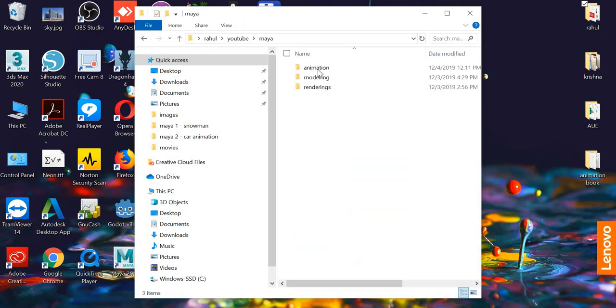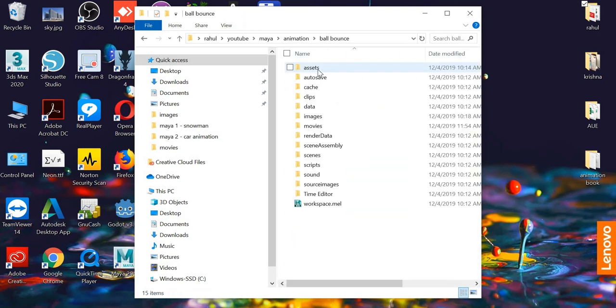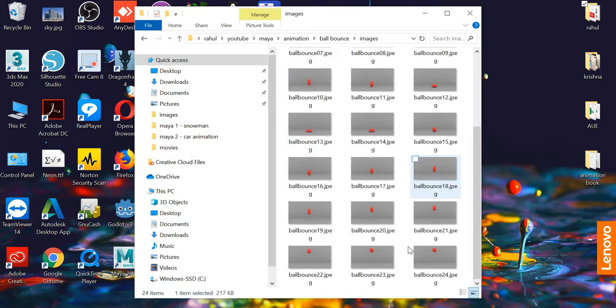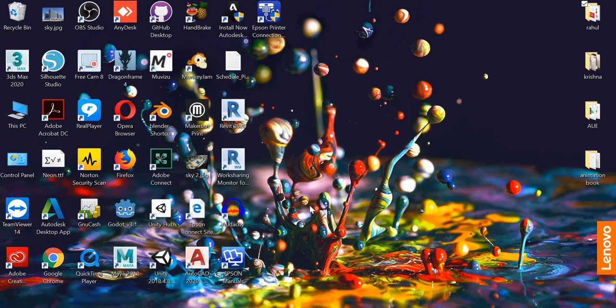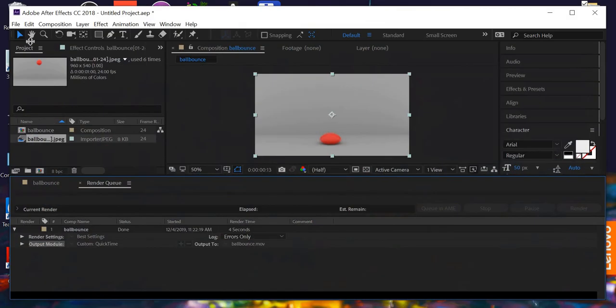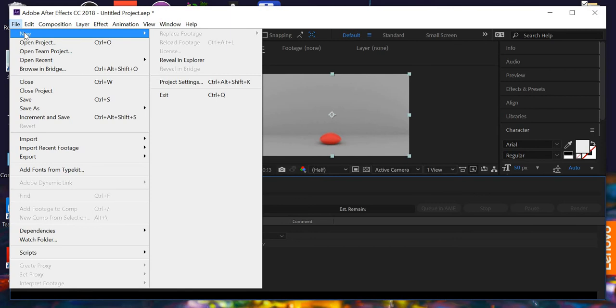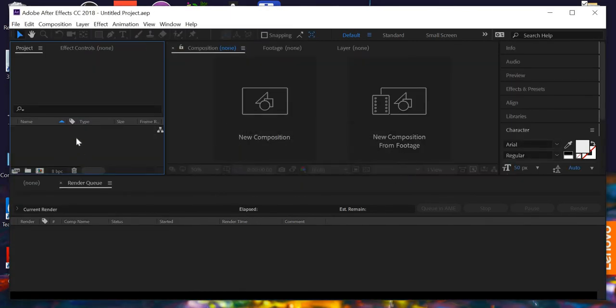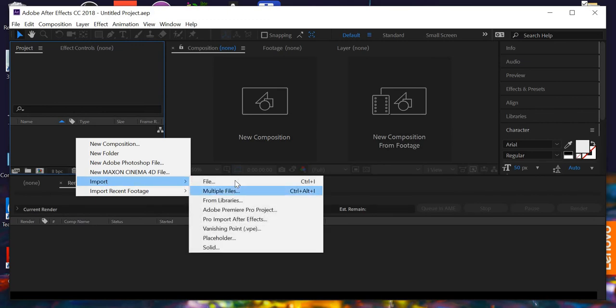So if you go to Maya animation, this is where I clicked, and in the images you can see that there are the 24 images. So what you need to do is go to After Effects. I'll go to create a new project. Alright, in After Effects, right click, import file.